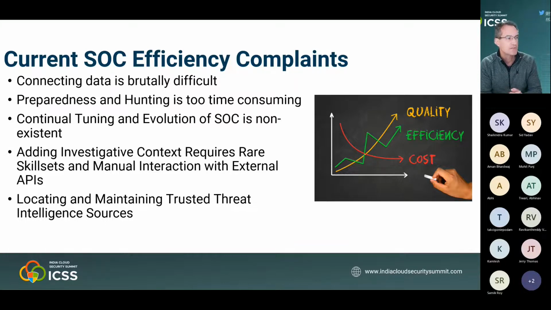Continual tuning and evolution of the SOC is non-existent in most cases, just like Vanessa said. You forget about these things, right? Any tool that you use, you have to continually maintain that tool, a lot different than just maintaining hardware and software and upgrades and stuff like that. We'll talk about that a little bit. But this is more so, just like that hunting, ensuring that you have the most current threat intelligence and that your analysis is actually looking for the most current threats. You have to continually tune and evolve that security operations center to ensure that you're catching the most current things.